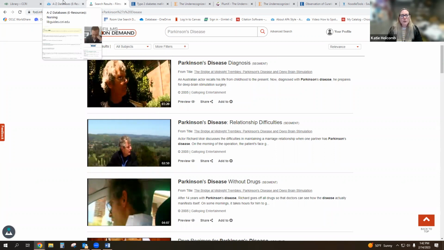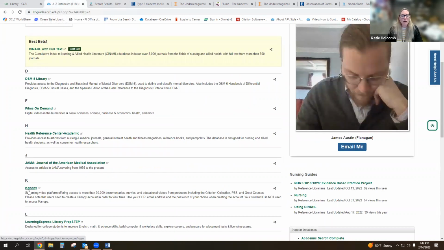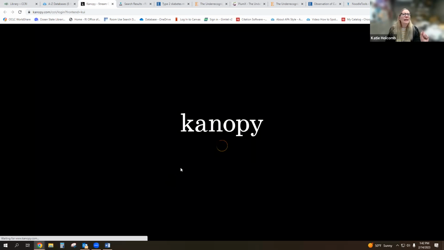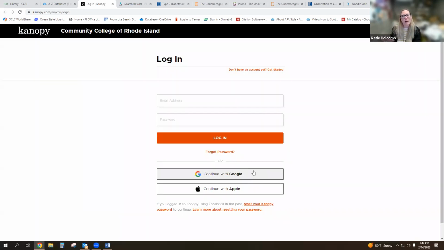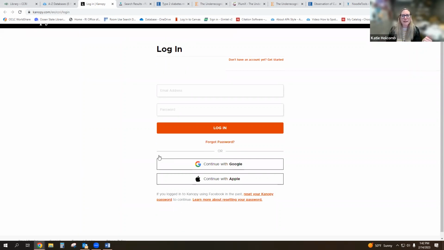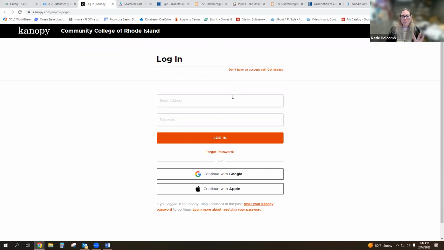Another video database that we have is called Canopy. This is a streaming video platform. So when you select Canopy, you do have to create an account for this. In that regard, it's kind of similar to Noodle Tools. It is free for you to use. CCRI has a subscription to this database. But you do have to first set up an account, and you would want to select "Don't have an account yet, get started."